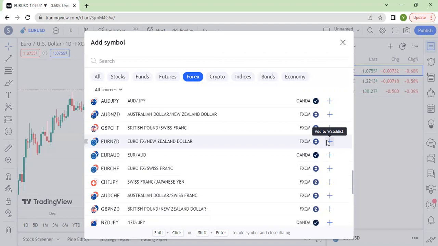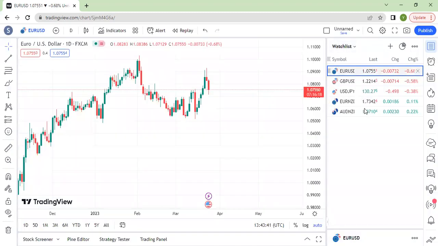All right, so I also want to add UEN, that is Euro NZD. Now look at this. So look for all the currency pairs, or the ones you want to trade basically. So let's say I've added the ones I want to trade. Now you see them highlighted here.